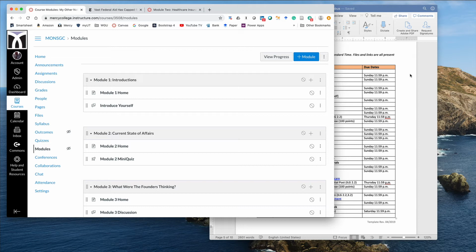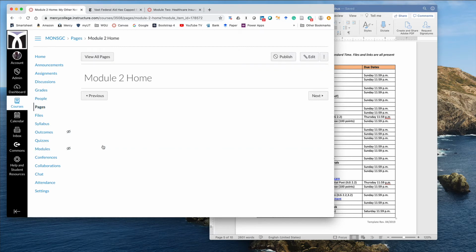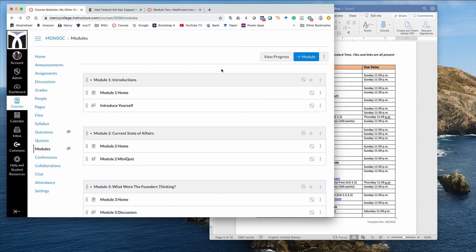That's why I like this technique. So what we're looking at here is the blank module homepage that we created for Module 2, and we did that in the last video. And so let's just kind of go back. It's blank. I'm going to show you the elements of a good module homepage, and I've been using this for a long time, and my students seem to really like it because things are organized and concise.